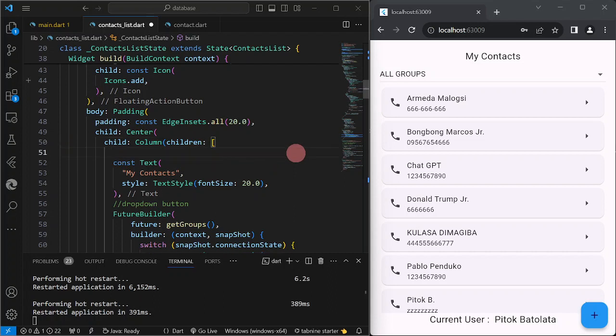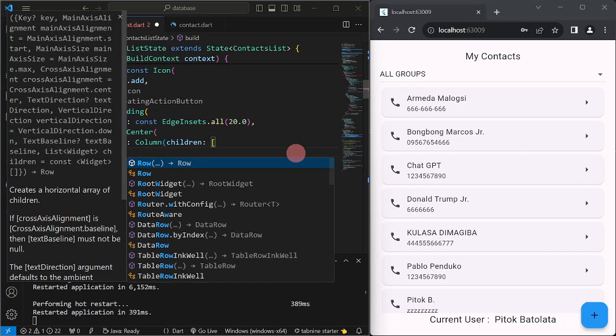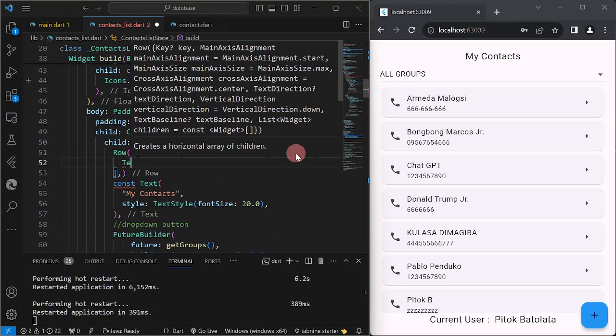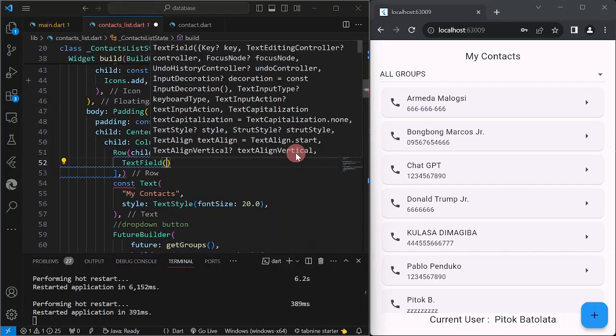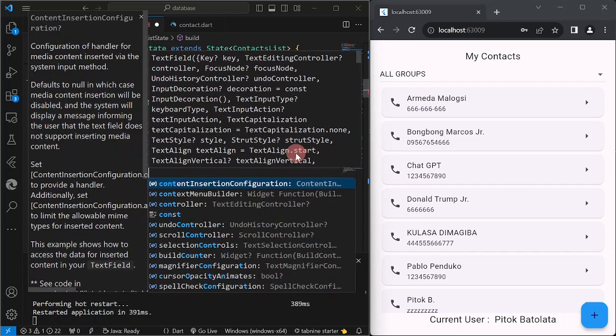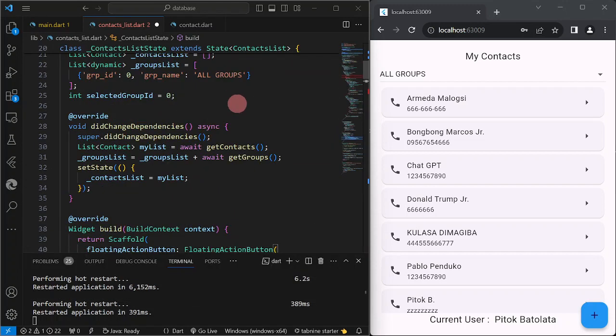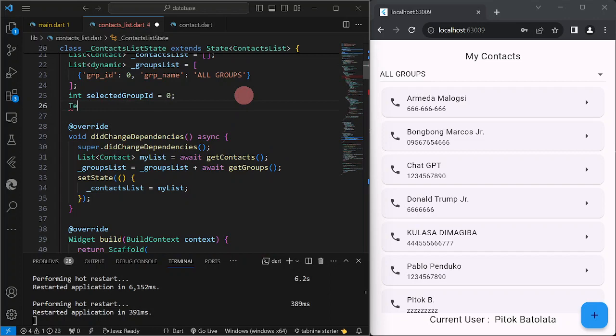Since we are going to have a text field and a search button, we're going to put them into a row. Then children. First we're going to have our text field, and for our text field we're going to have our controller. By the way, we are going to initialize our TextEditingController here. I'm just going to call it search controller.